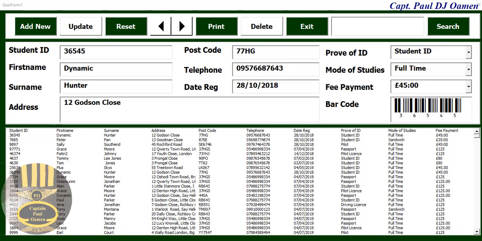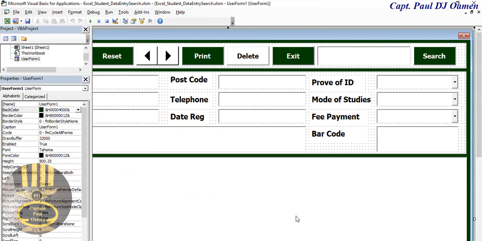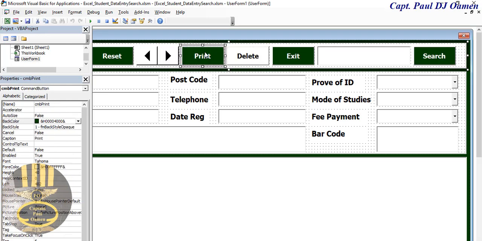Okay, let's start work with the second part of this tutorial. Alright, now what I want to try and achieve is to print, search, navigate, and update and add new. So let's start with that. Okay, let's go for print.